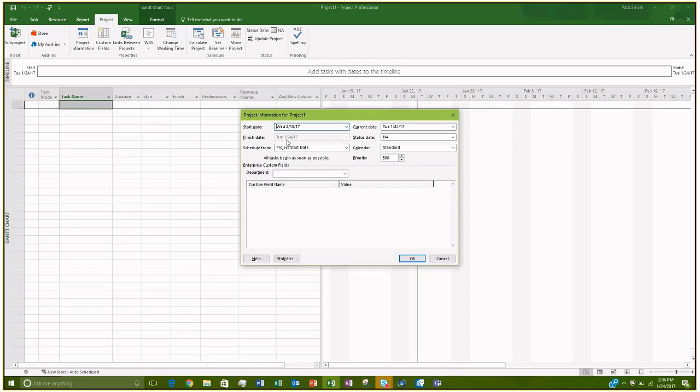Now you'll notice I can't change the finish date. So Project wants me to enter either the start date or the finish date. And I can determine which one I'm changing by changing where it says schedule from. So if I want to schedule it from the start date, I select project start date and then I give it a start date. If I want to schedule it from the finish date, I can select project finish date and then notice how finish date becomes available now, and here I can edit it.